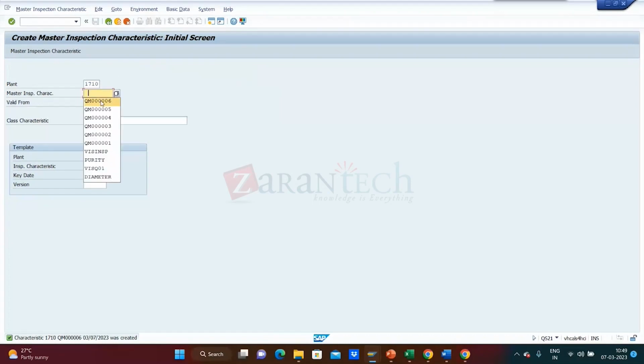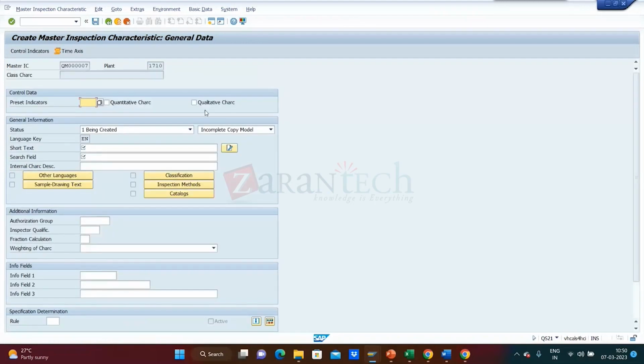Now we will create visual inspection, which means a qualitative characteristic. So for the qualitative characteristic, again released. Here anything you can create. Take complete copy model or incomplete copy model, no problem. Take complete copy model only. That would be better. Short text: visual inspection.